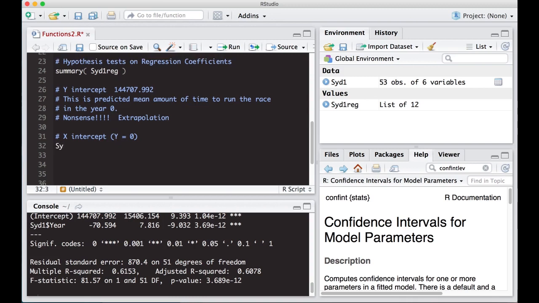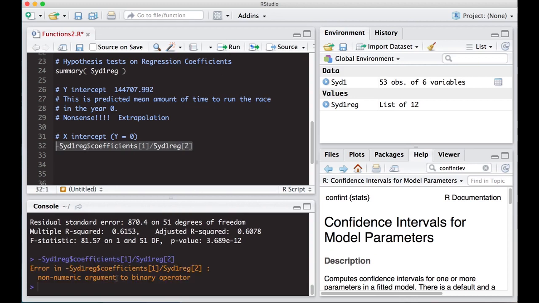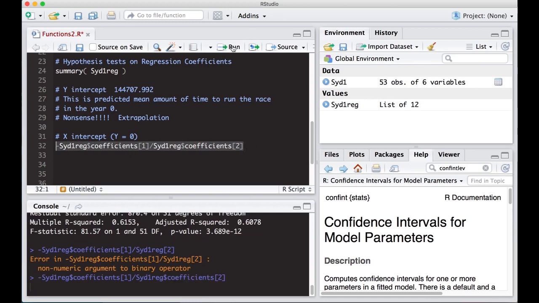I'm going to do SID1 reg. I'm going to get the coefficients, and I'm going to get the first one. Then I'm going to divide it by the second one, SID1 reg, divide it by the slope. And then it had to be the negative of that. Let's see what this produces. If we run this, it doesn't like us because I put SID reg 2. I didn't actually put the coefficients. So I need to grab coefficients and add it in here, because just typing things away makes you feel good, but sometimes it's wrong.